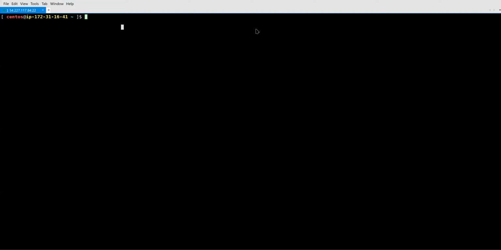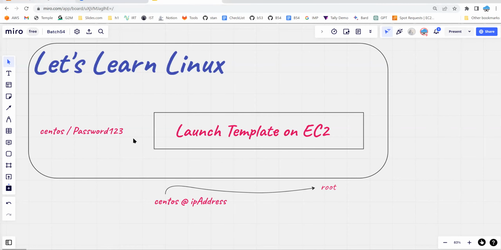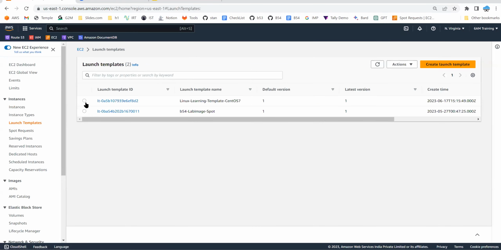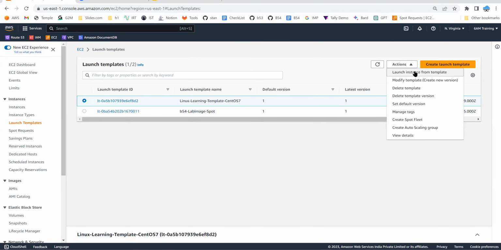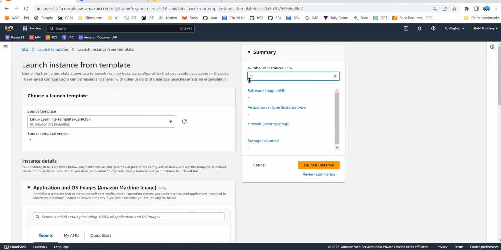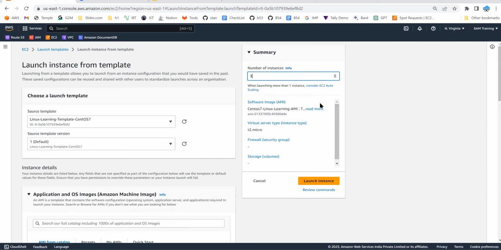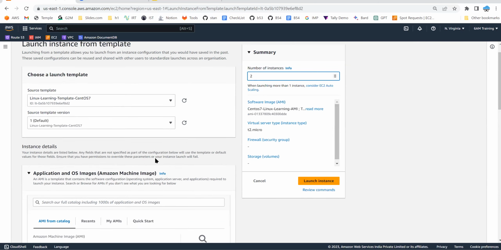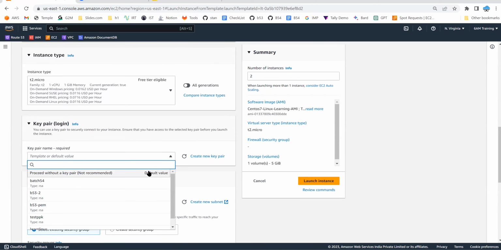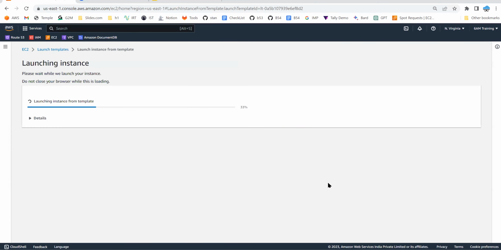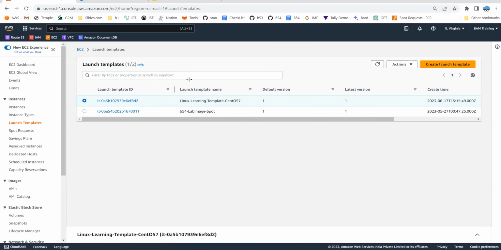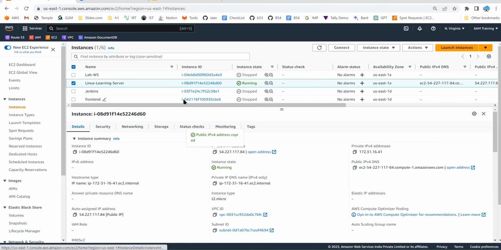Okay, now you want one more instance. It's a very straightforward thing. All you need to do is inside the launch templates of the EC2, click on it. You come here inside the Linux learning template, click on it, launch the instance from the template, and you can choose how many instances you want. I would need 3 instances or 2 instances this time. You come here, scroll down, and you will mention whether you want to proceed without key pair or not. I want to proceed without key pair. Click on it, and boom, your instances are created. Click on this, you can see that the instances are coming up.